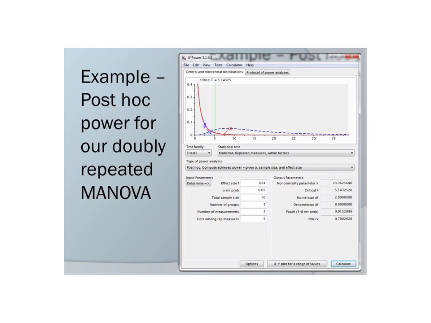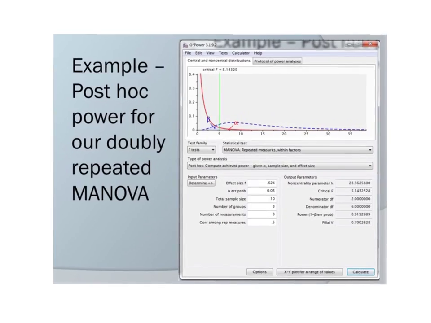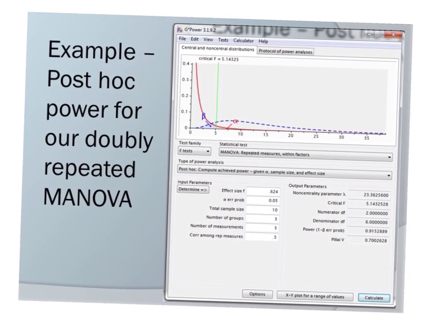Now let's take an example from the doubly repeated measures MANOVA from earlier in this lecture, different slides. Let's see if I can, again, make this bigger. This is post hoc power.